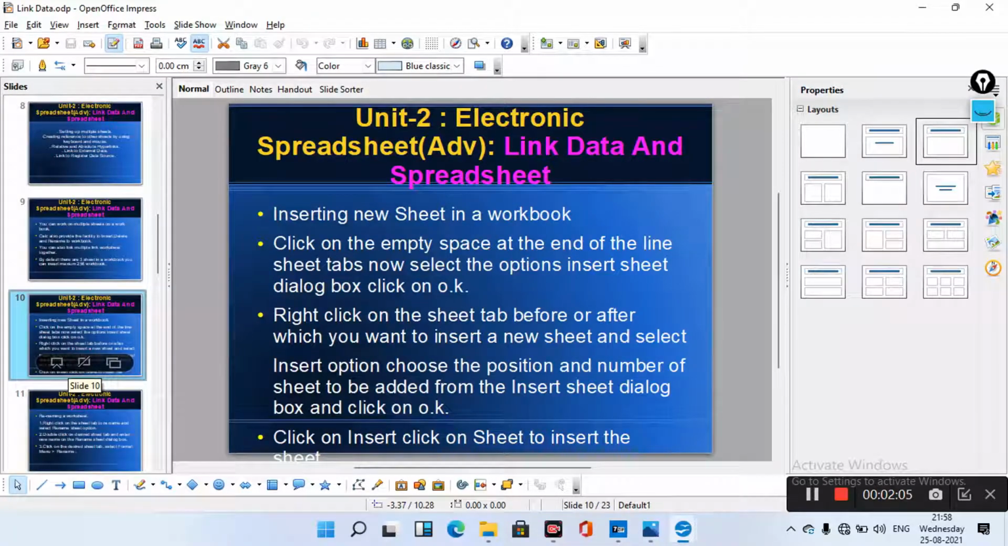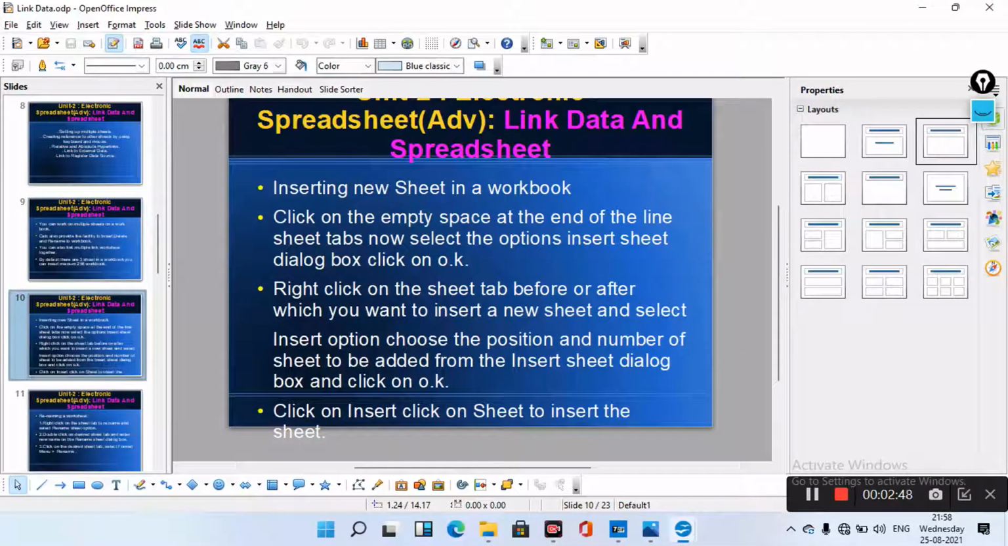Inserting a new sheet in a workbook. How to insert? Click on the empty space at the end of the sheet tabs, then select the insert sheet dialog box option and click on OK. The second method is to right click on the sheet tab before or after which you want to insert a new sheet and select the insert option. Choose the position and number of sheets to be added from the insert sheet dialog box and click on OK. And one more method is to click on the Insert menu and click on Sheet. In this way also you can insert the sheet.